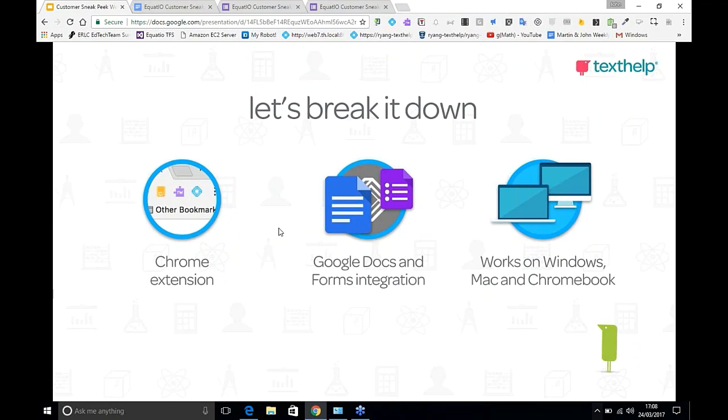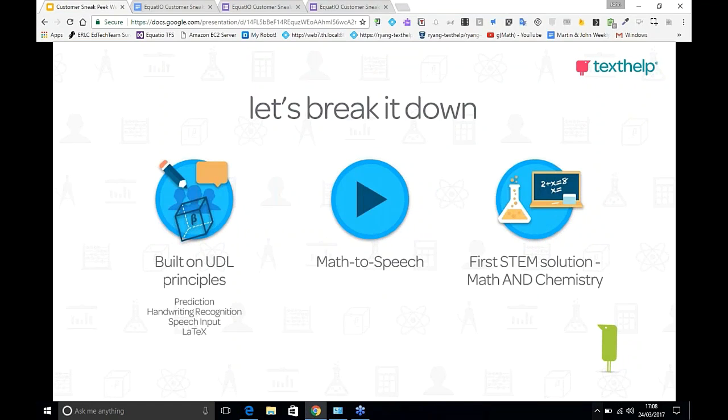And the best part is it's going to work on Windows, Mac, Chromebook, no matter what. If you're in the Google Chrome browser, it works best. And so we shift a little bit from GMath, and we want to build it on these full UDL principles.